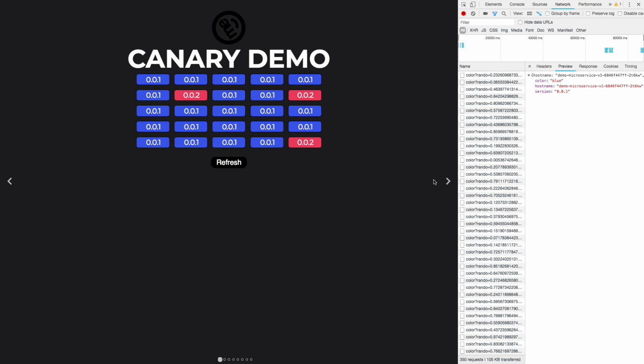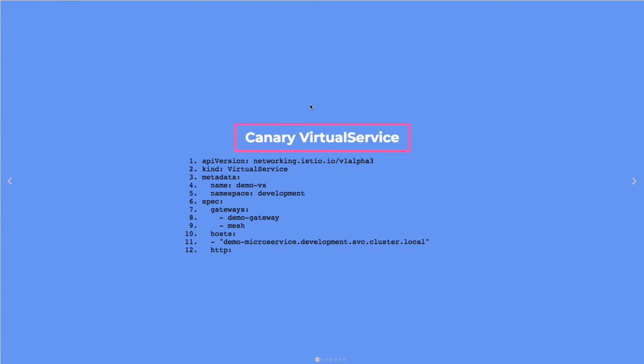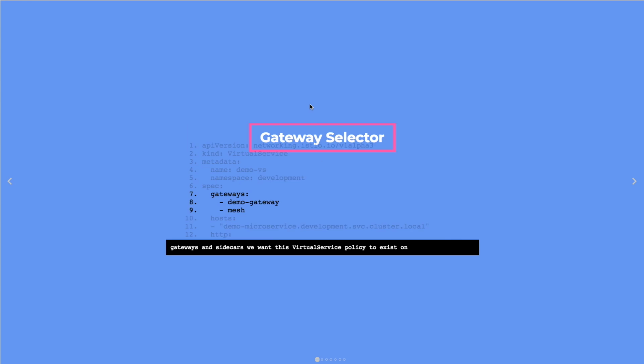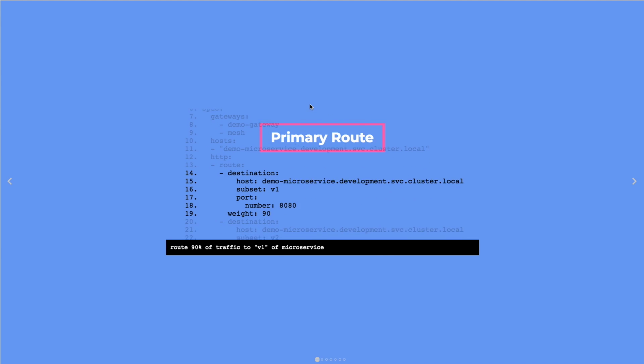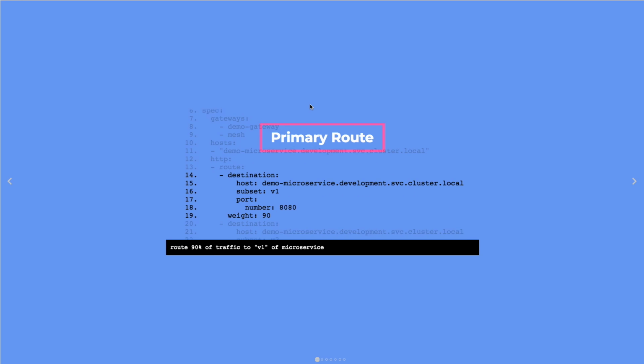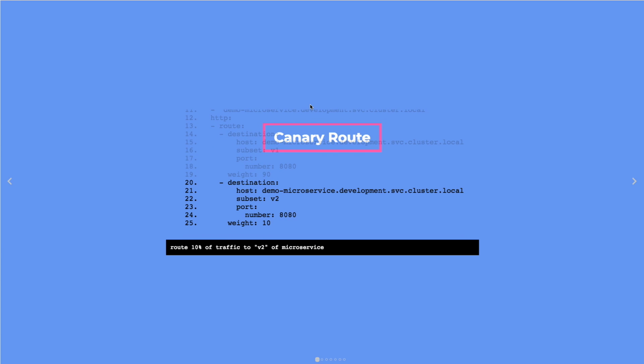So if we actually just jump into looking at what some of that policy actually looks like for implementing a Canary deployment, we can see here that we're using the same virtual service custom resource definition, but we're also deploying on the demo and the mesh, but this time we're actually specifying a little bit more information about how we want to distribute traffic once it comes in on that destination, on this hostname. So here we're saying we want to send 90% of the traffic to V1, and we're sending 10% of the traffic to V2.